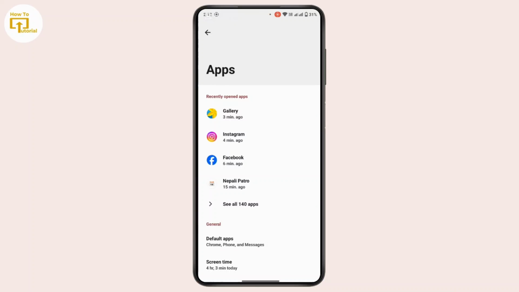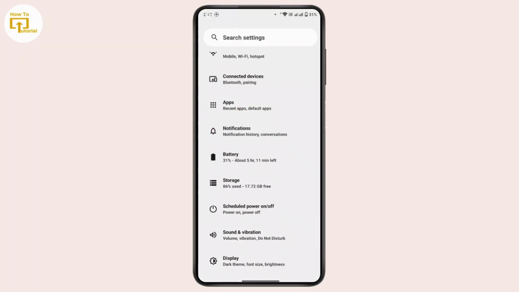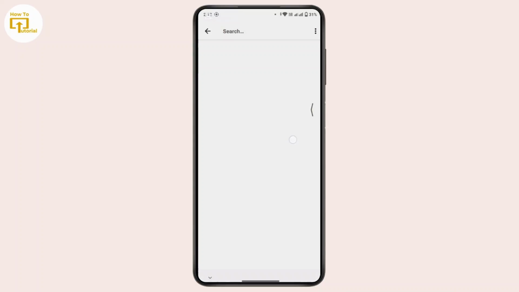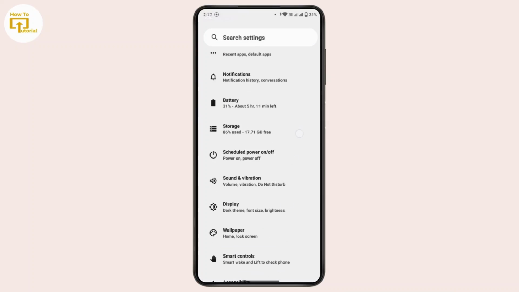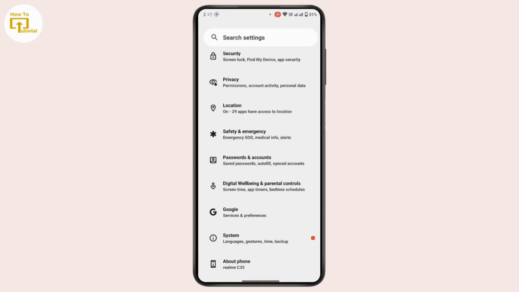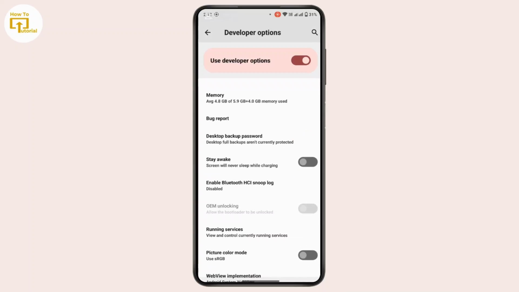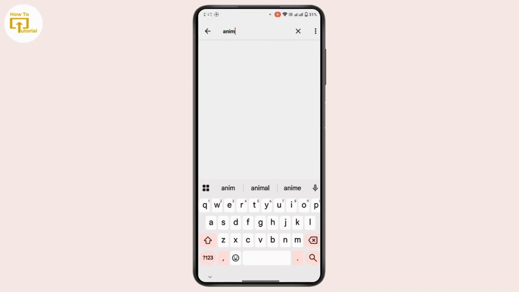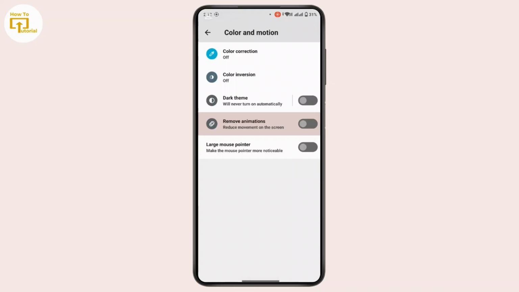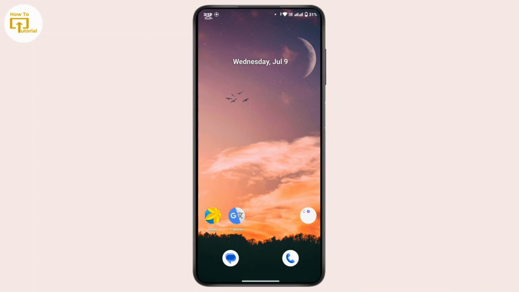The next way is to turn off any animations. For that, head over to your settings, and if you have enabled the developer option, you have to open up the developer option. For that, head over to system, go to developer option. You can tap on the search icon at the top right. Now search for animations. In order to remove the animation, you can turn on this toggle here, and that will reduce some animations.